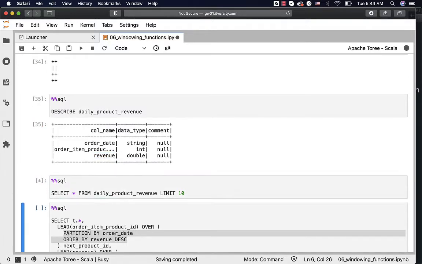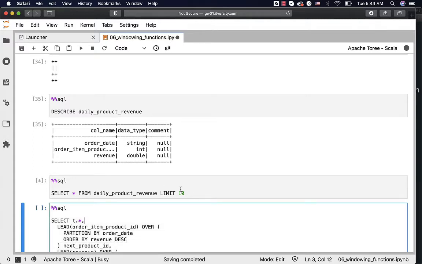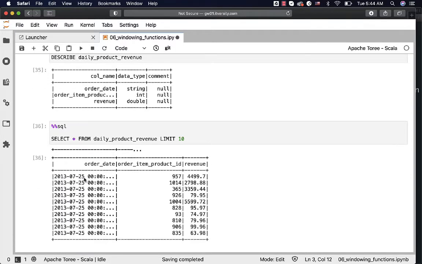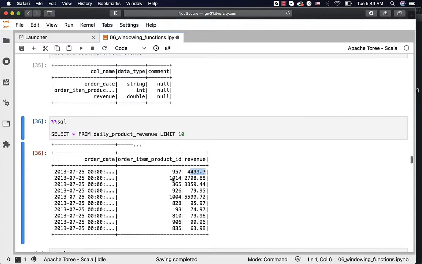Let's preview the results here. I am running select star from daily product revenue with limit 10 so that we can get first 10 records. We'll be seeing the date as well as the product ID and the revenue as part of the output. For 2013 July 25th, the top performing product is 957 and its revenue is $4,499.70. For the same date, the next best performing product is 1014 and its revenue is $2,798.88. And we want to see these two values and these two values side by side.